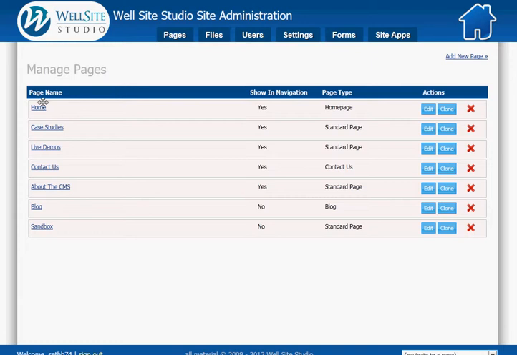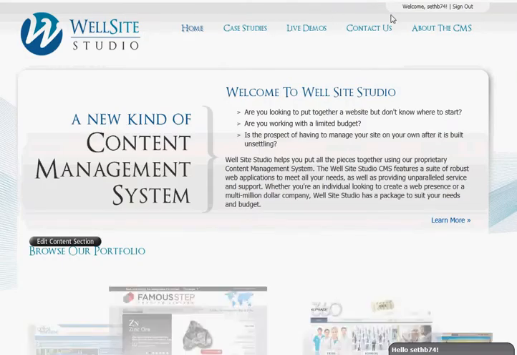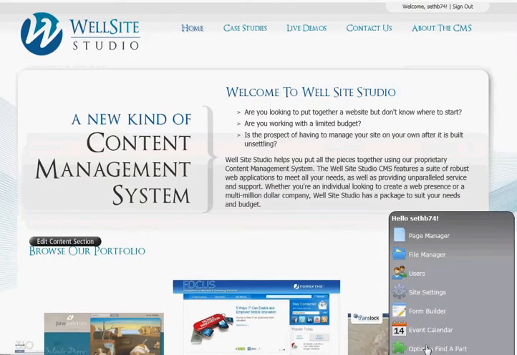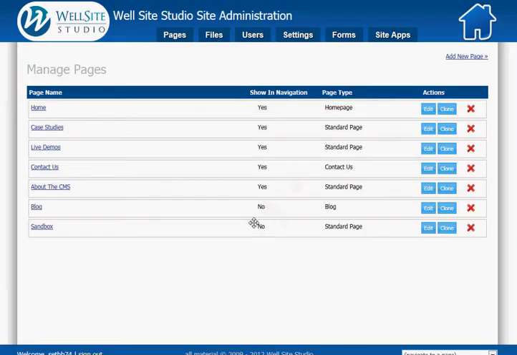And these pages here correspond with the pages that you see on the site. The ones that say yes for shown in navigation are the ones that will display in your top level navigation here. As you see, those correspond. These say no, so they're not shown up there.